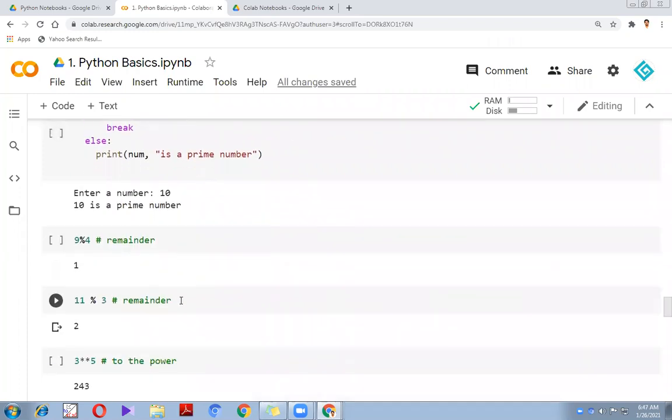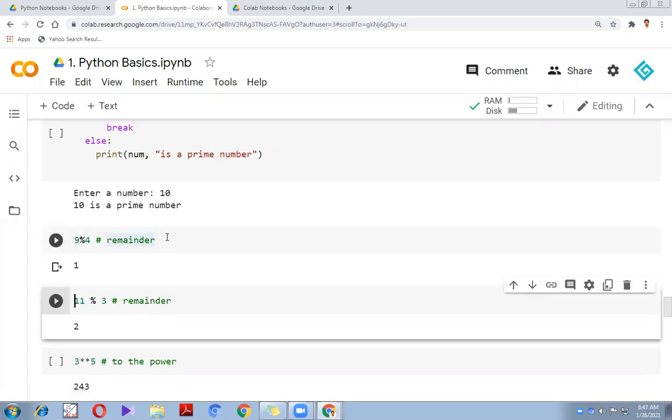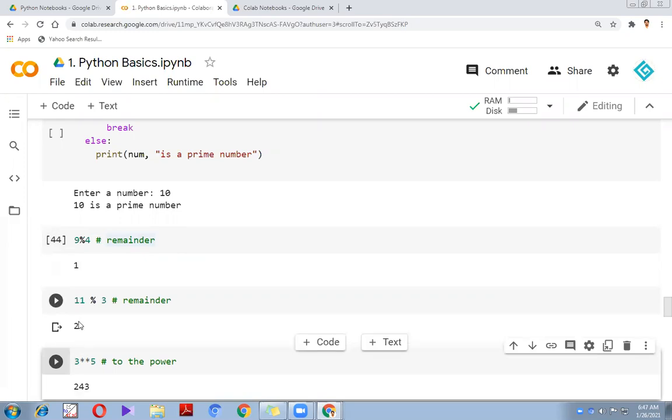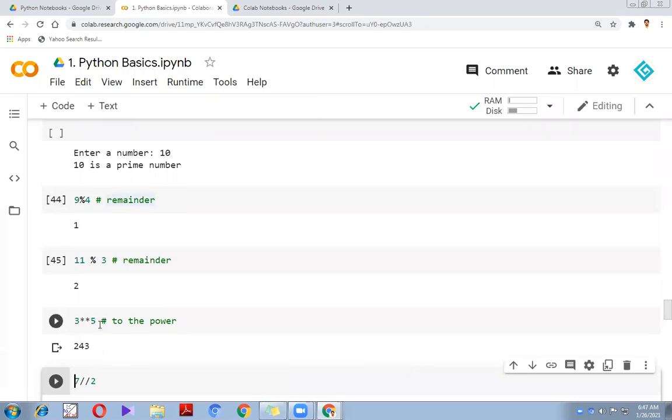Now these are some of the operators, right? 9 modulo operator 4 gives the remainder. 11 modulo operator 3: 11 divided by 3, what is the remainder? 2 is the remainder, right? And then 3 double star 5 means 3 to the power 5. So double star means to the power, like hat in R.